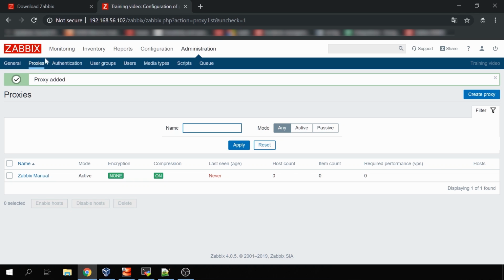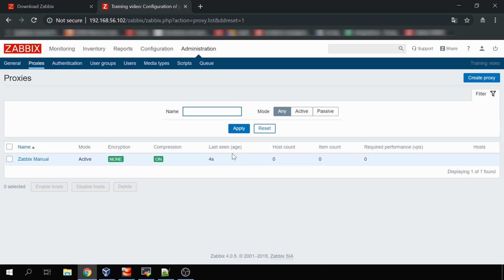In the Zabbix, we can confirm that by just refreshing the administration proxies page, and you can see the last seen 4 seconds, which means that yes, proxy is contacting the Zabbix server. And the last seen, the heartbeat signal by default happens once per 60 seconds. So if this field, the last seen age, is just constantly growing for more than 1 minute, then most likely you made some misconfiguration, or again, maybe some firewall rules are blocking your communication between the proxy and the server.